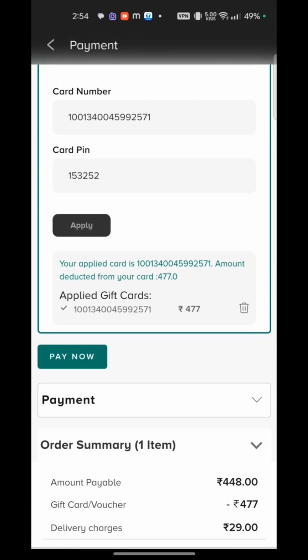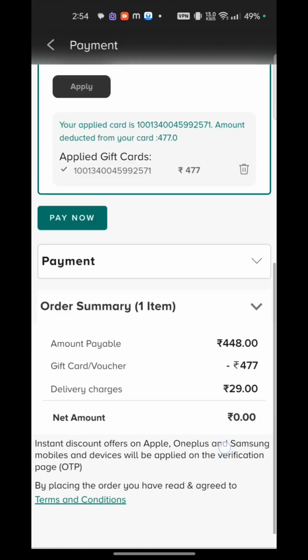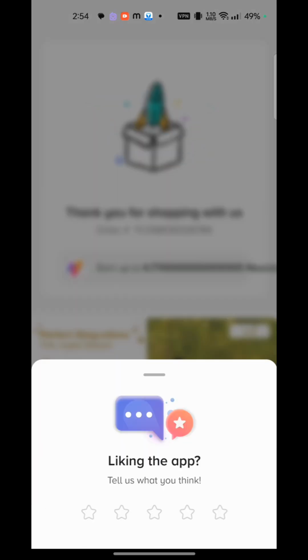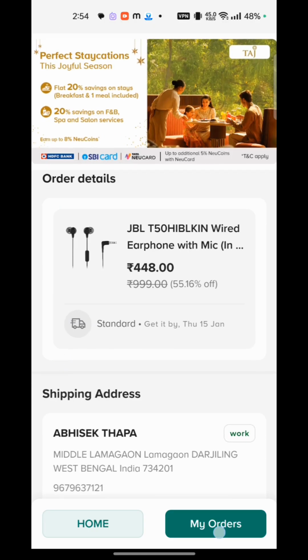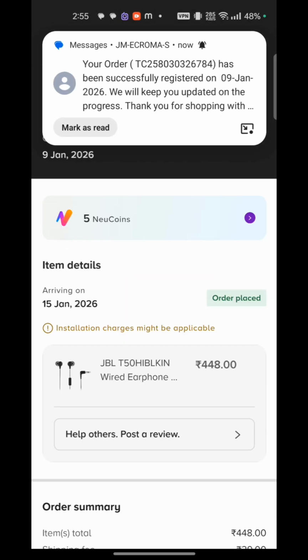yeah, so the net amount is now 0. Click on pay now. I've got the WhatsApp message from Croma. If you go to my order, you can see it is successfully registered, and this is the order ID.